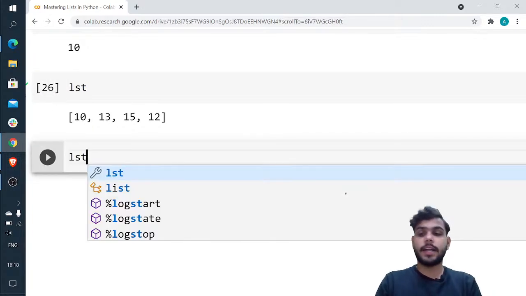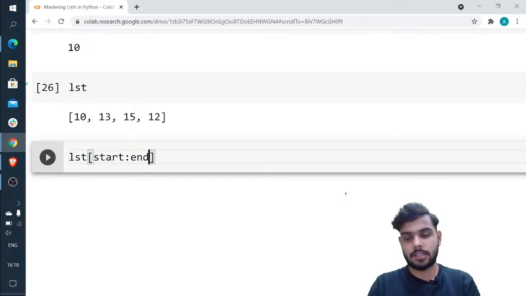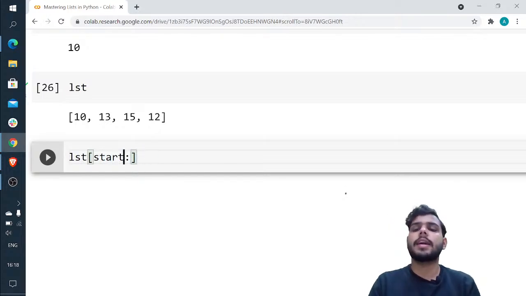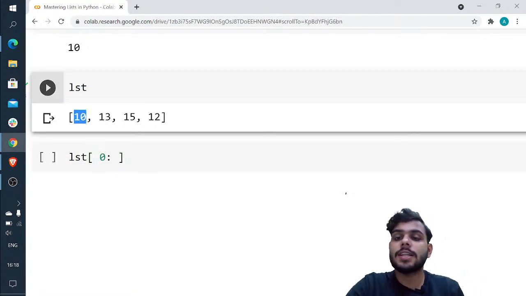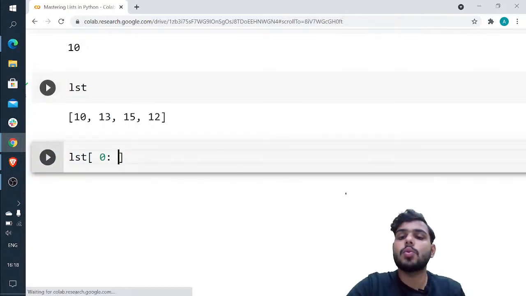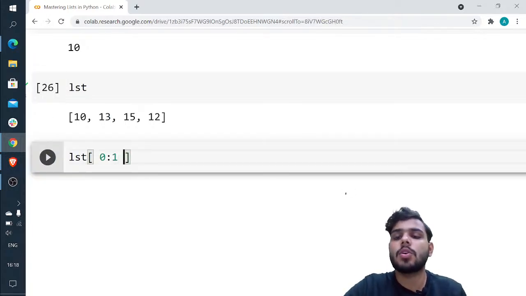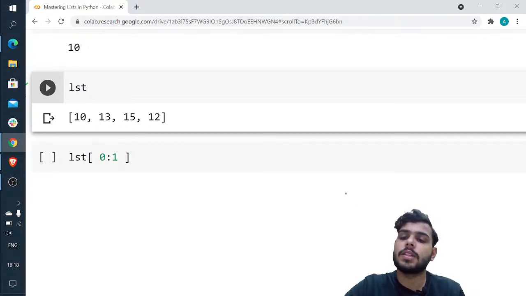What I can write is Lst, bracket open, bracket close, and here I will write the starting index, and here I will write the ending index. Start and end should be there. So I want to start from the 0th index because I want to include this. This is the 0th index, this is the first index, this is the second index, this is the third index. If you want to access these two elements, technically you need to write 0:1, because this is at 0th location, means I want to start from 0 and I want to go up to 1. This is the first index.